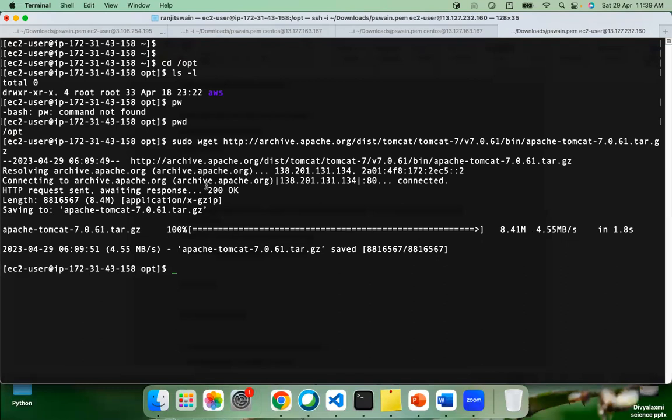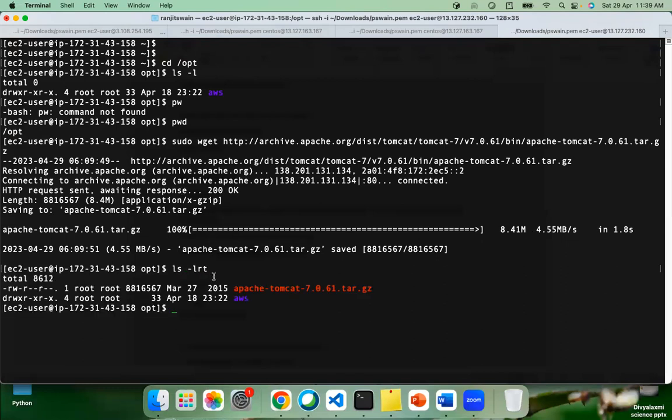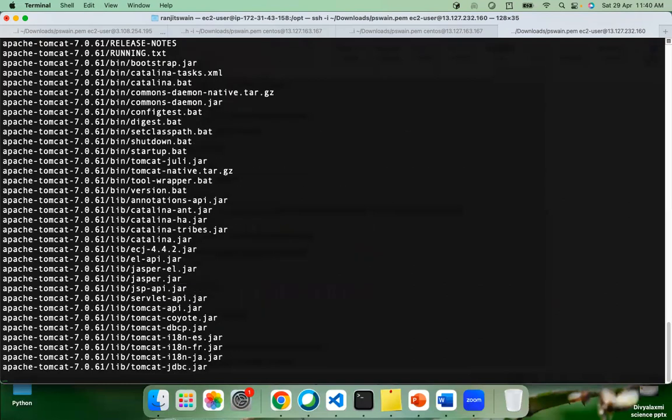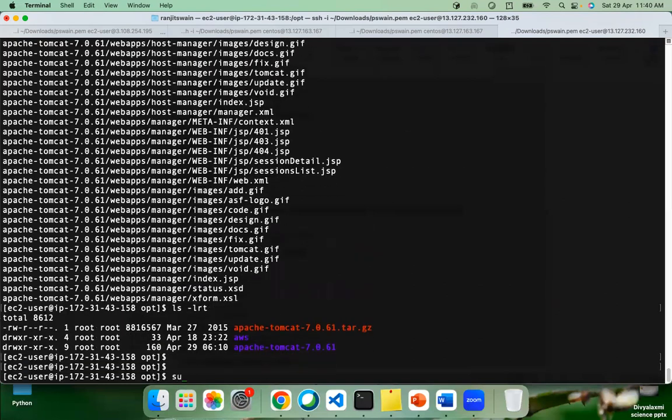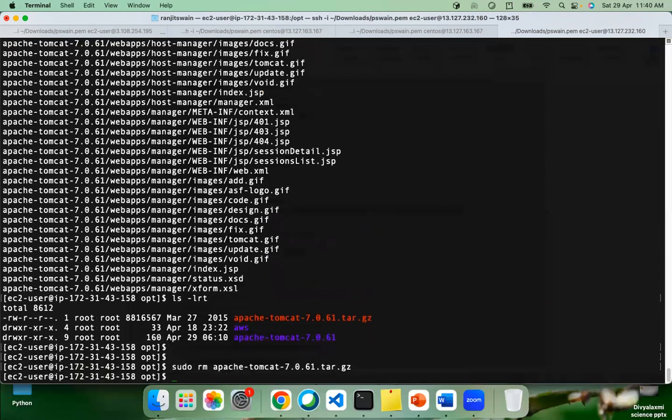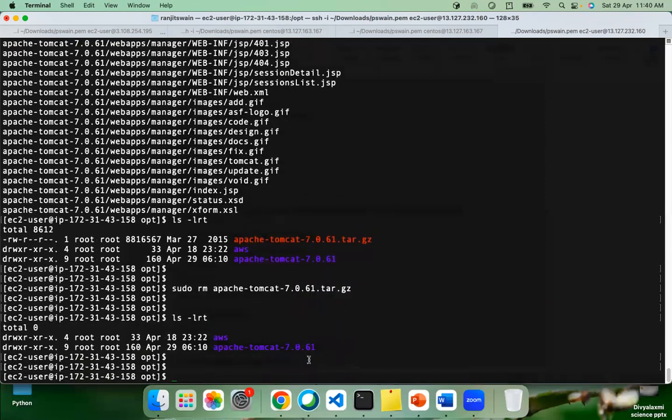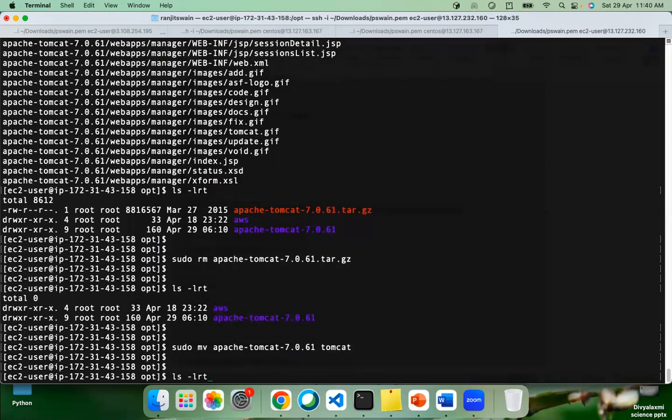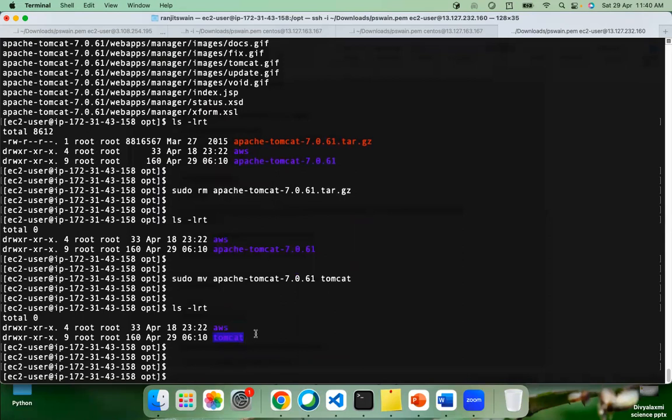So it is now downloading the Tomcat file, Apache Tomcat. Now let's extract it with tar -xvf. Now remove this file, which is not required. I have extracted it now. Let's rename it, since it's a big name, to only Tomcat. You can name it anything, not a problem. Okay, I just named it Tomcat, renamed from this name to this name.